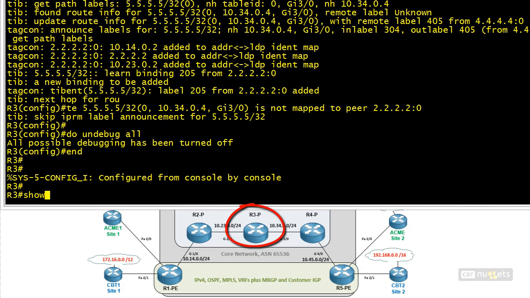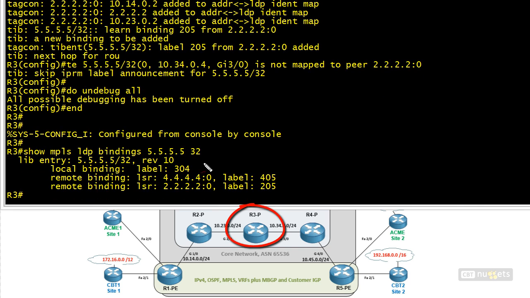And just to verify, if we want to just take a look at the bindings for 5.5.5.5, we can ask the router to show us that. And there's our local label, and there's the neighbor's local labels that they're advertising to us.